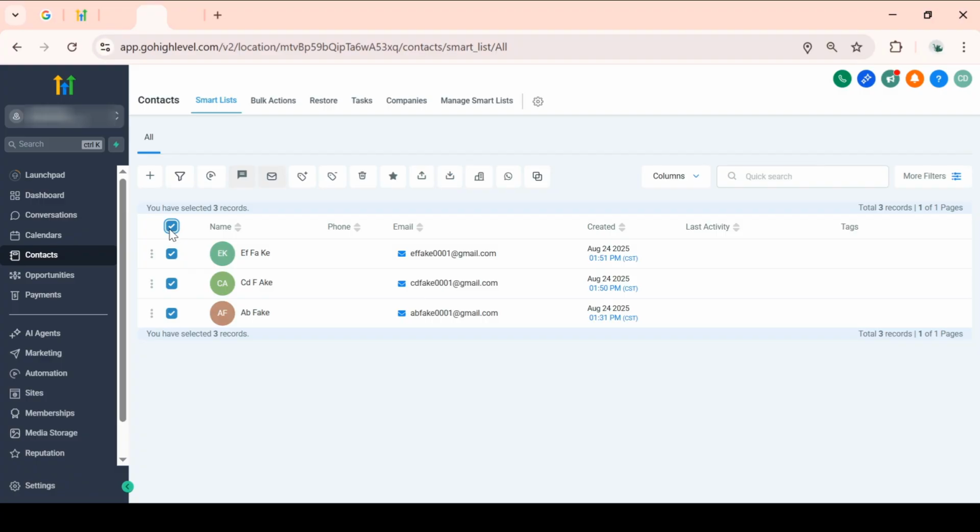After the appropriate contacts are selected, look toward the top of the contact list. Here, you'll find a trash can icon, which symbolizes the delete function. Click this icon when you're ready to proceed with the deletion.